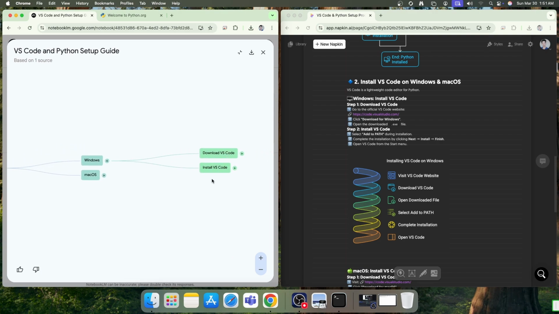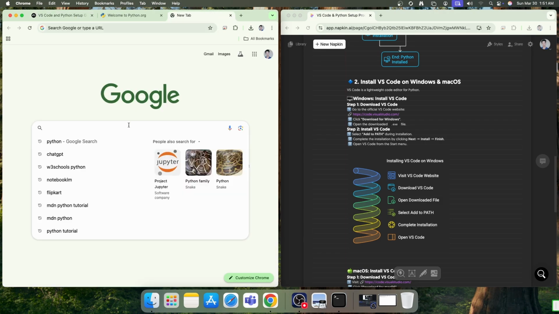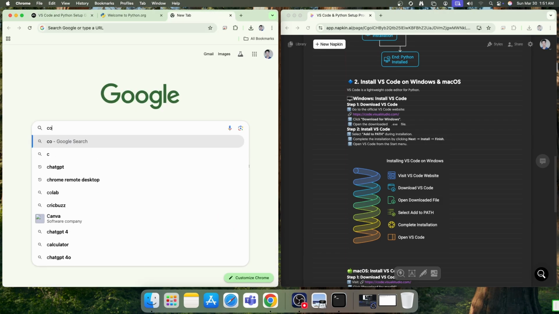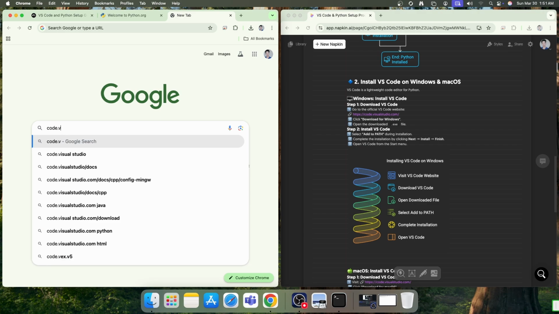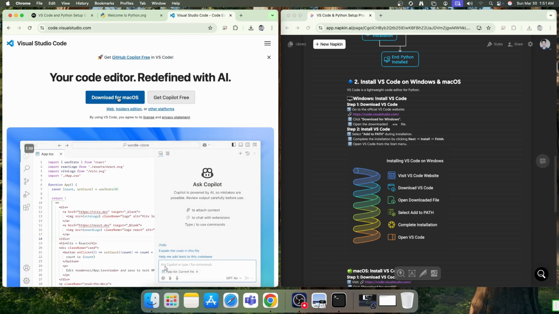For VS Code on Windows, head over to the official website. It's https://code.visualstudio.com. Once you're on the VS Code website, you should see a big Download for Windows button. You can't miss it. Click that, and it'll download another .exe file. Yep, another executable file. Once that's done, open it up, and that starts the installation process. That's it.